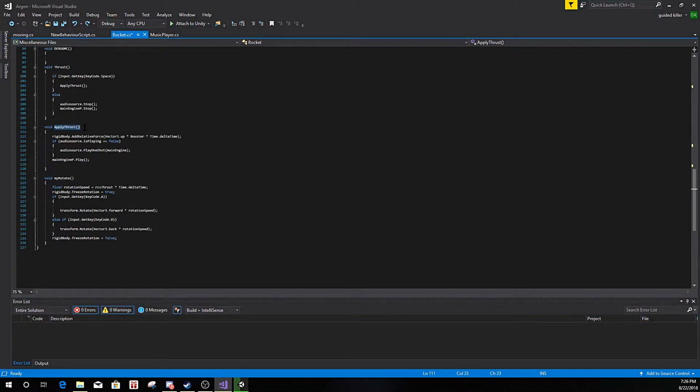You want to come down here, apply thrust. That's what I used a while ago. And what you're basically just going to do is rigidbody add force, vector dot up, which is going to move you up, booster, you know. And I know you won't even notice it. I'm probably going to cut that out. But I'm trying to remember where I'm at. I'm sorry. Okay.